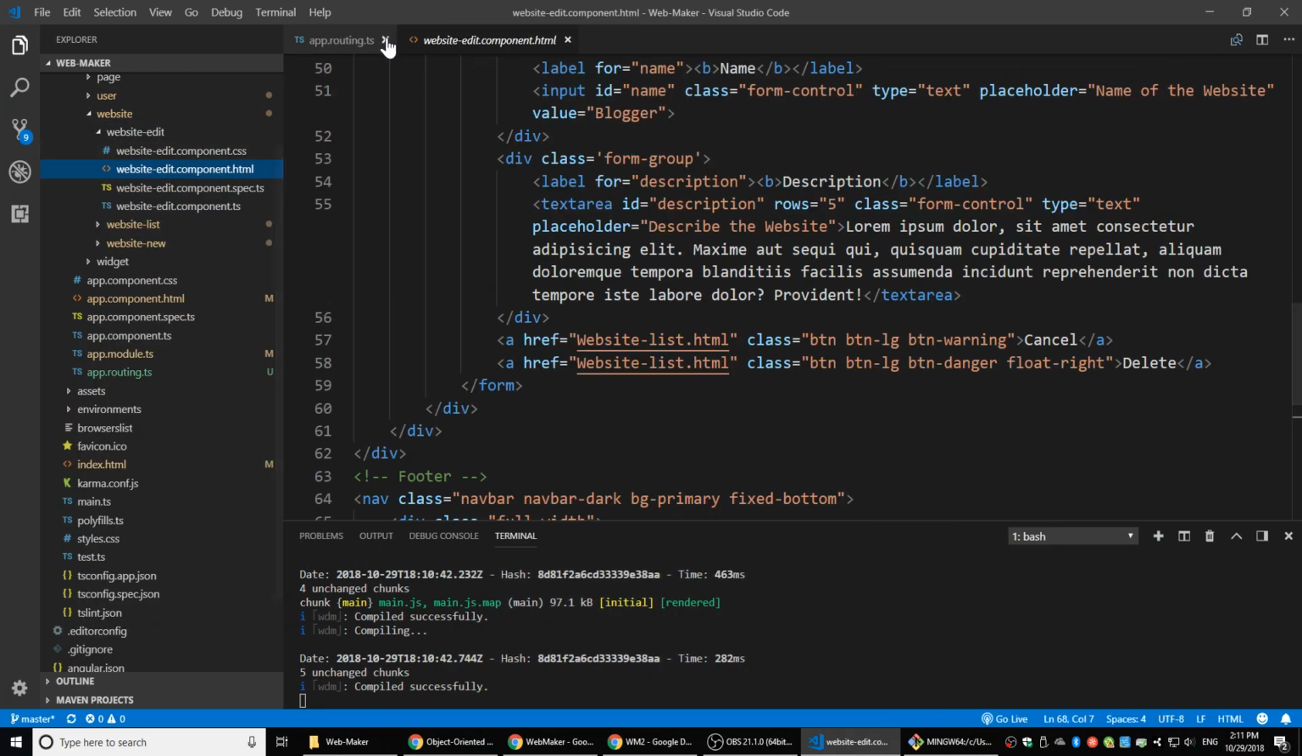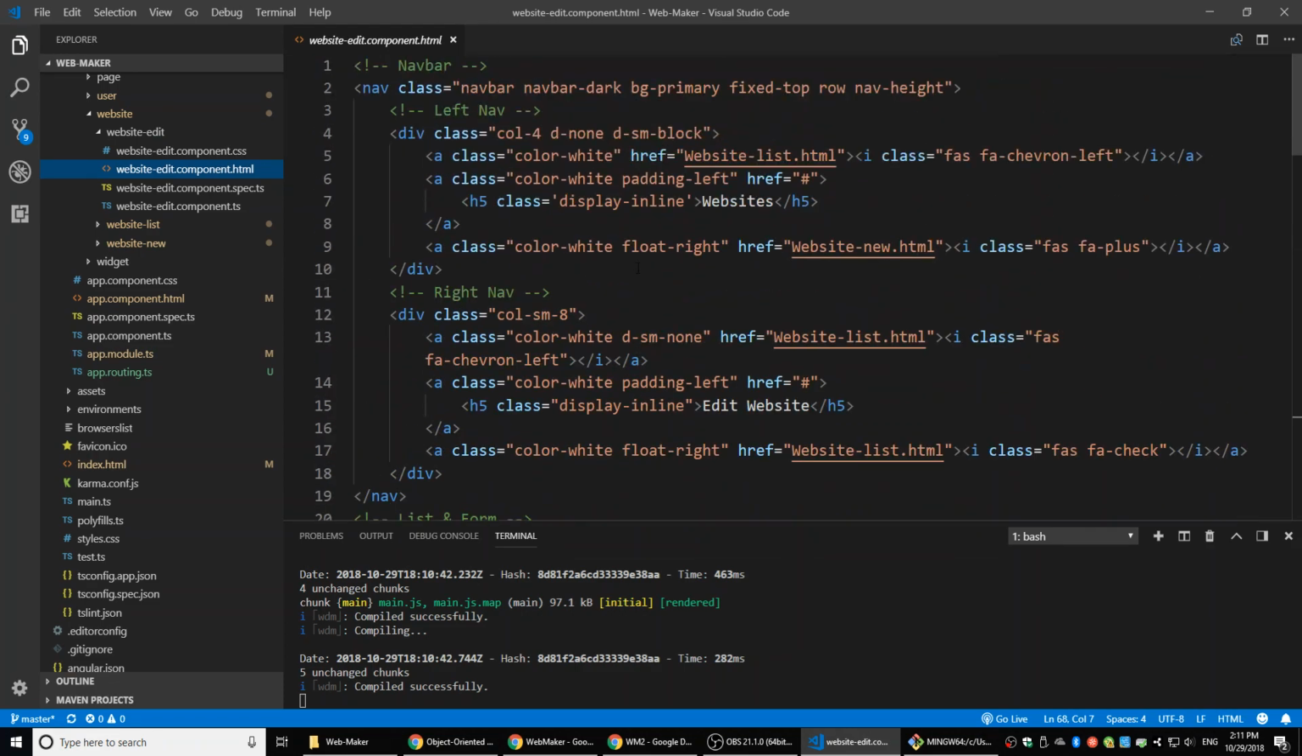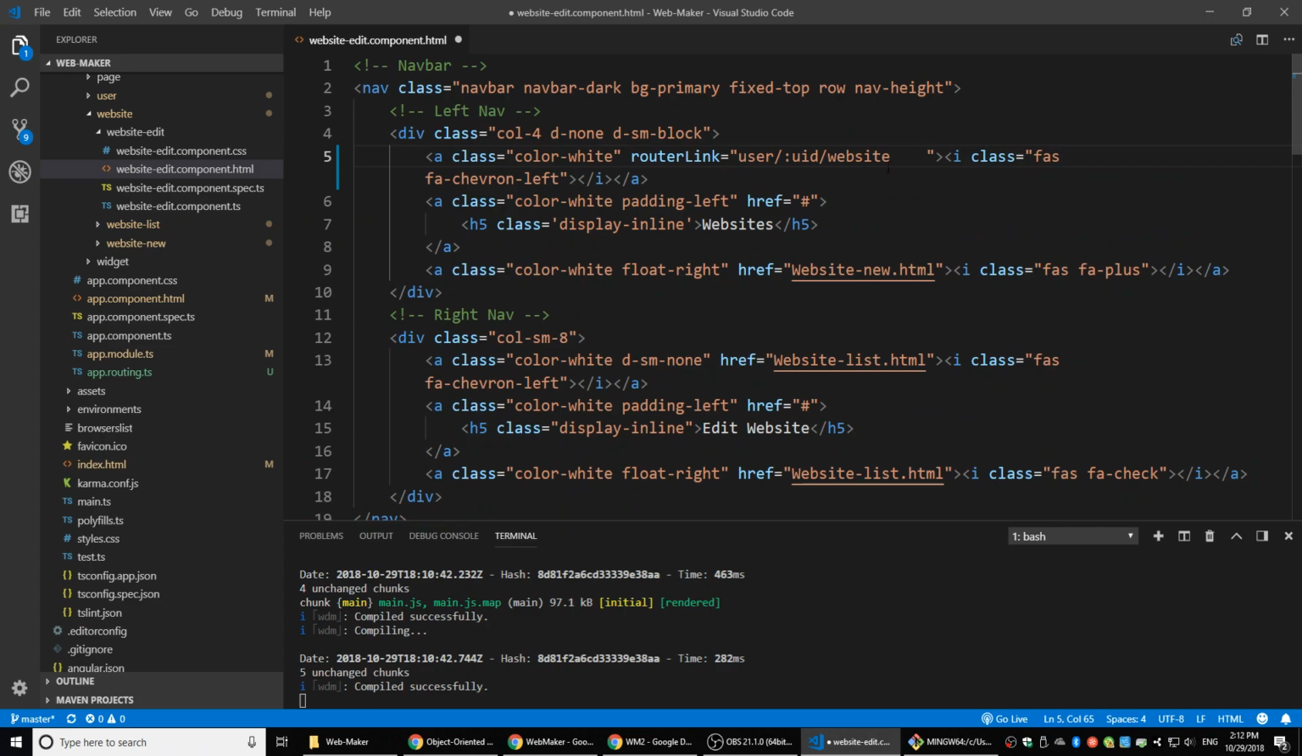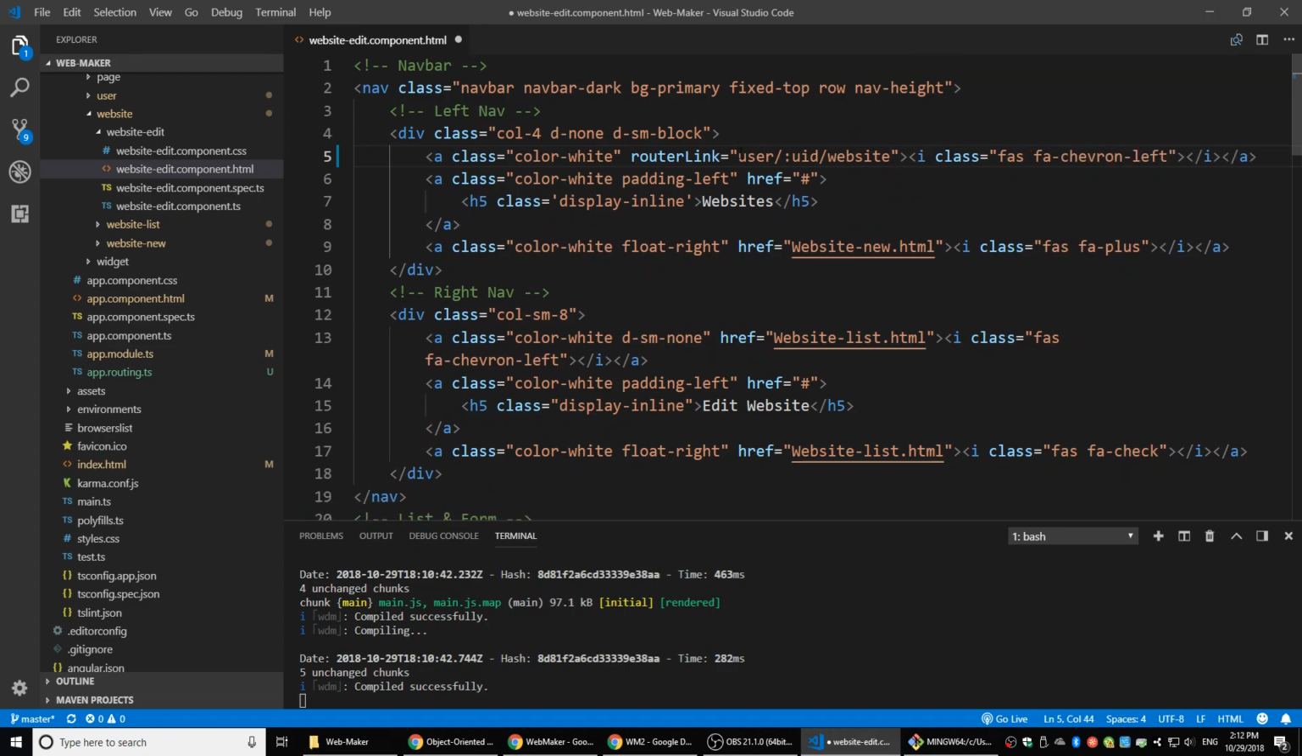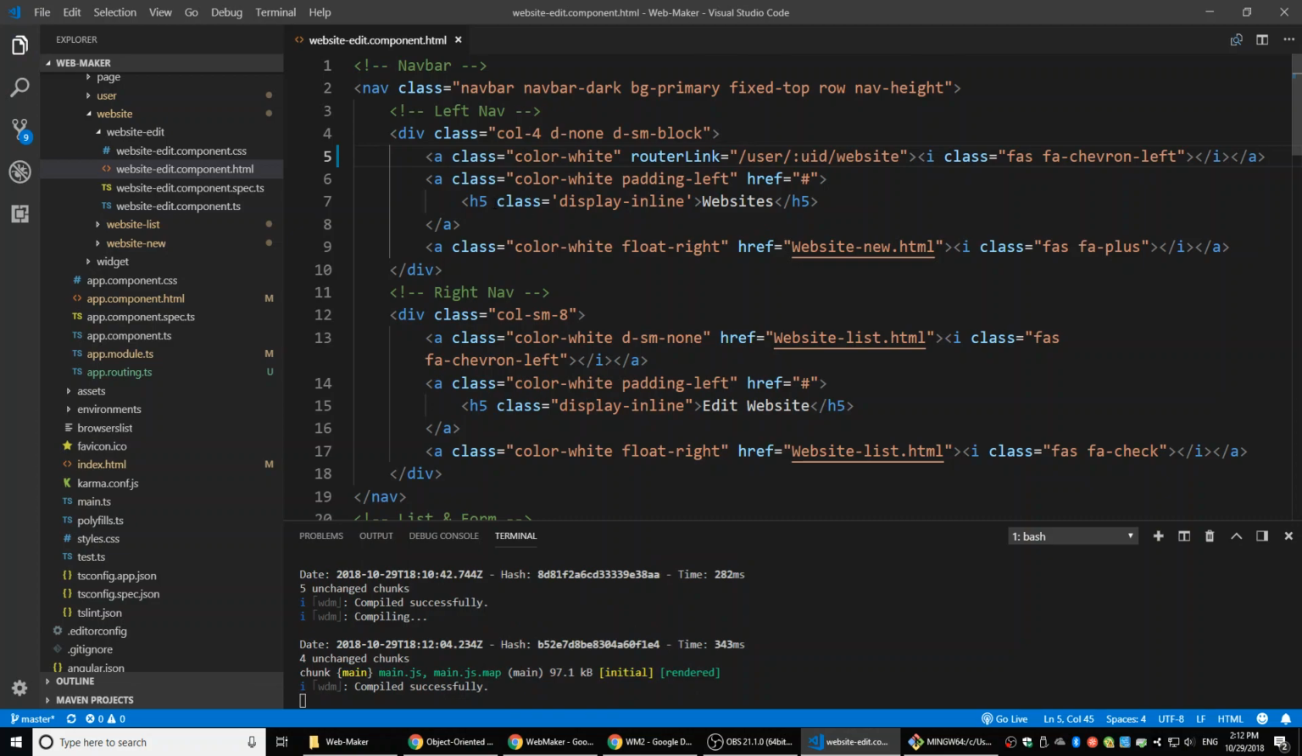Just working on them one by one. Whew, it's a lot of work. So we have a here, change the href into router link. And this again is going to go to the website list. Let's copy the path for the website list. That's the website list. And don't forget the slash. This is the current page. Router link, website edit.